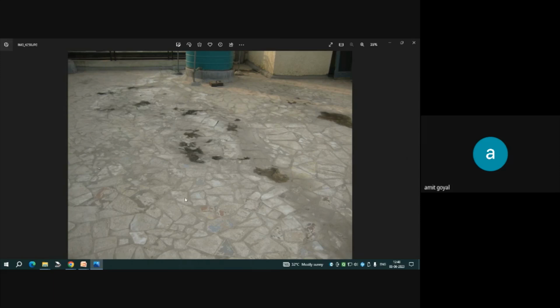Just below these tiles you can provide earthen pots, the kind that are kept for birds to drink water, in an inverted shape, with a mix of 1:4:8. 1 is your cement, 4 is your sand, and 8 is your jeera bajri. Mix it, make a slope on your roof, provide the earthen pots on that, cover it, make a slope, and put these tiles on your roof.